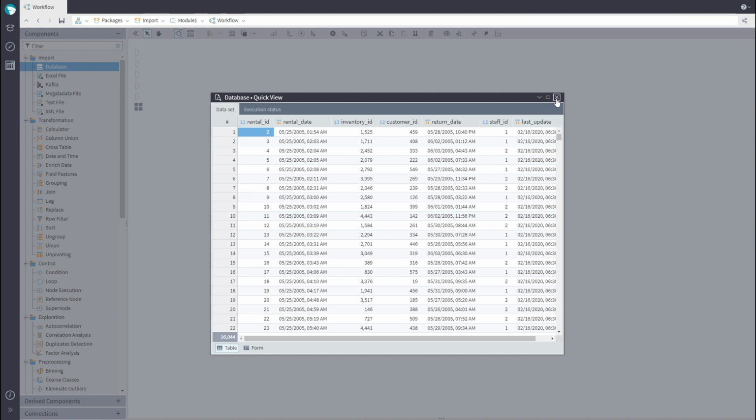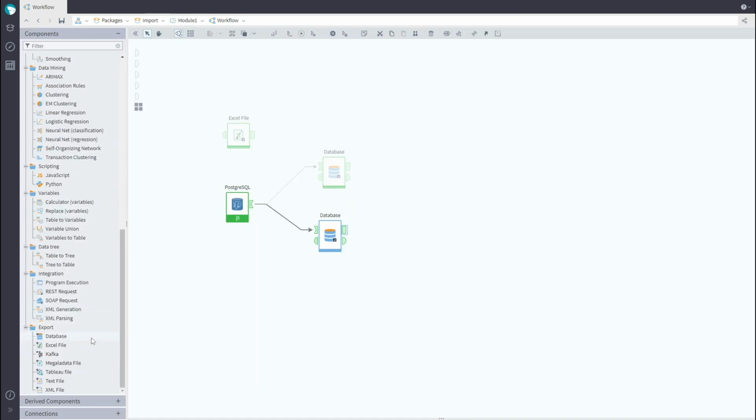The results of data processing and analysis can be exported to external sources. Let's create an export to the database.